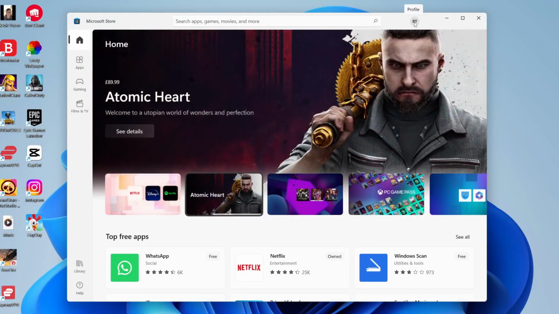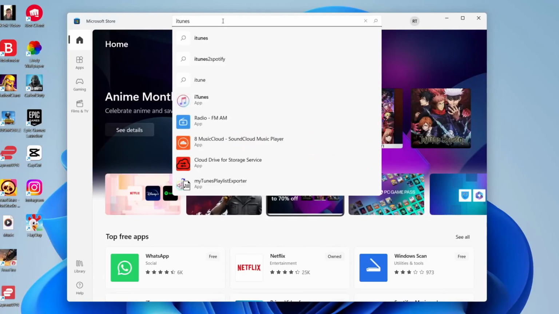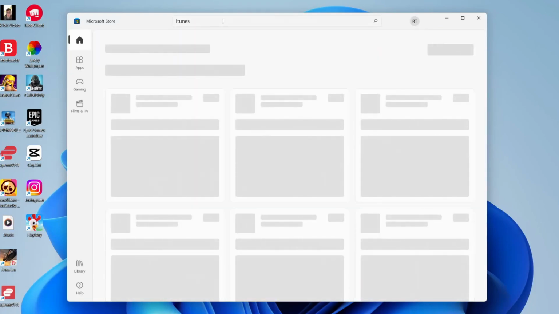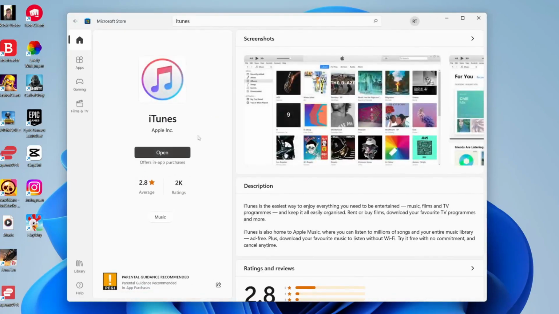Then once you're signed in, all you need to do is click on search apps, games, movies, and type in iTunes. Basically, you have to have an account in order to download apps from the Microsoft Store. It's just how it works. So come onto iTunes like so, and there's going to be a download button. Mine says open because I've already got it. So tap on download, and then it's going to download and install. It's really easy. Then what we can do is tap on open, just like so.